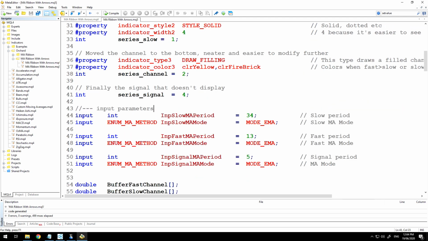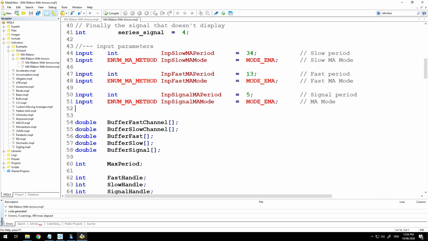Then the input parameters, so slow, fast, and signal moving average periods and modes. Then I create the buffers where I'm going to store the calculated information. There's the fast moving average and the slow moving average buffer and the signal moving average. I also need to create specific buffers to hold the moving averages for the ribbon. It can't simply reuse these two buffers. They're already dedicated to drawing two lines on the screen, and so I just needed to create two additional buffers to hold those.